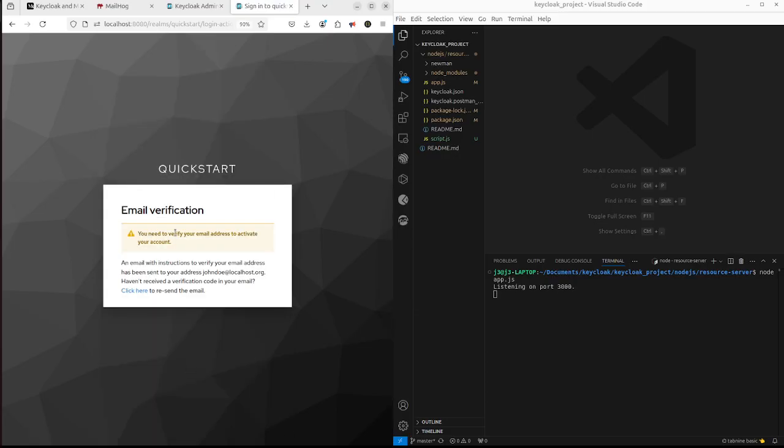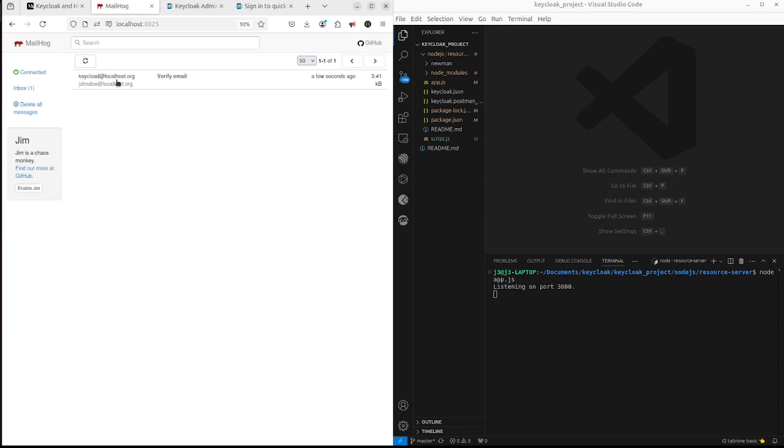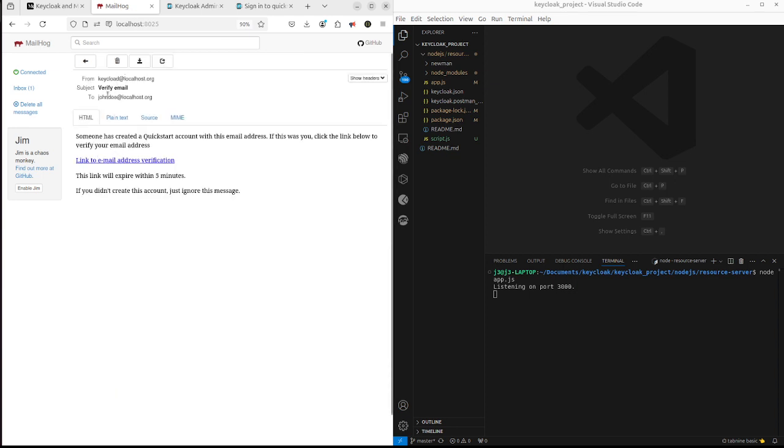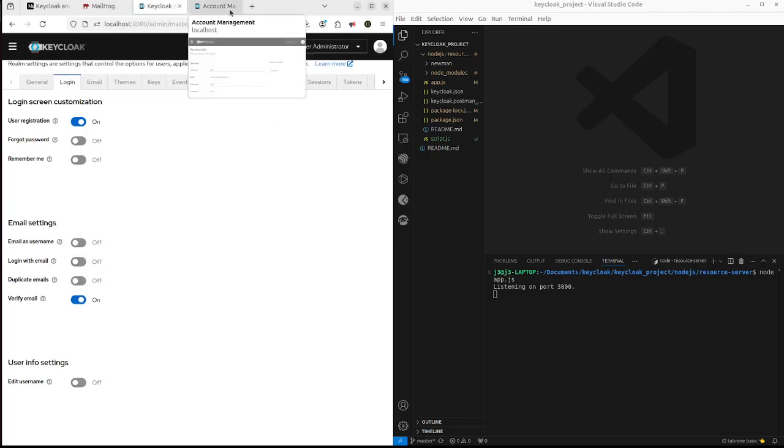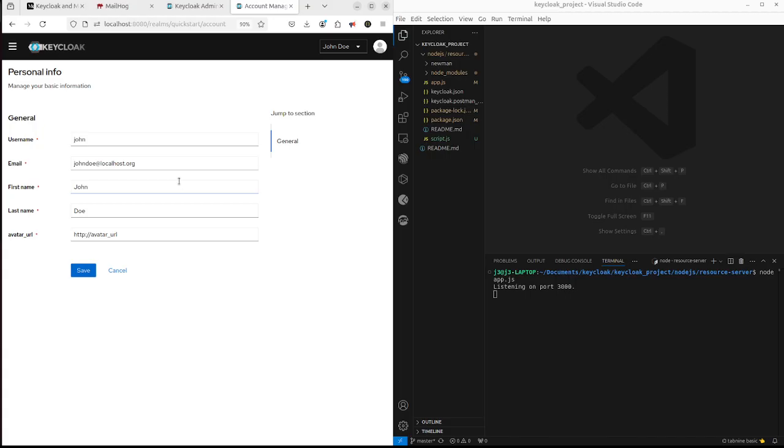Okay, you need to verify your email address to activate your account. John goes to his email and sees this is mail verification, John Doy localhost.org, and let's click this link and we will be redirected to here. Let's dismiss this, and here is where the email sent me now to my own personal information about myself.